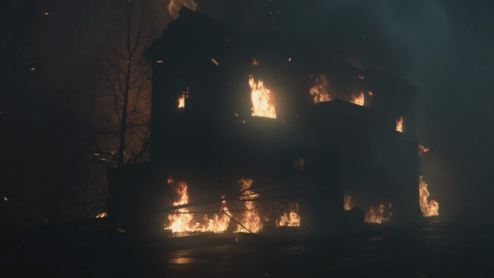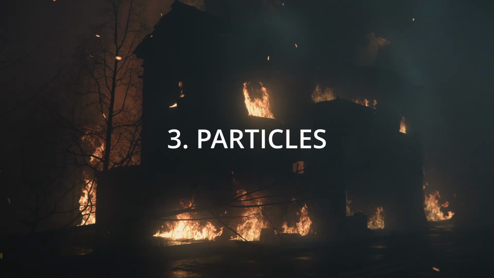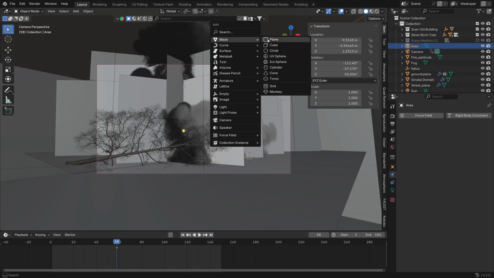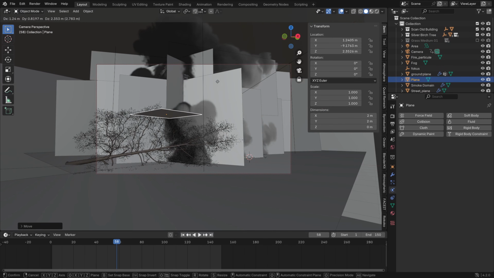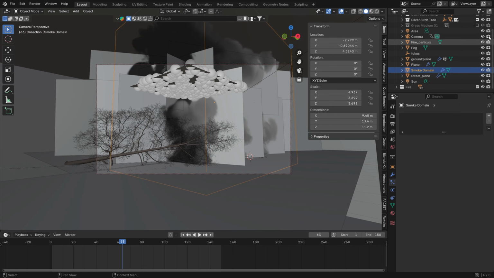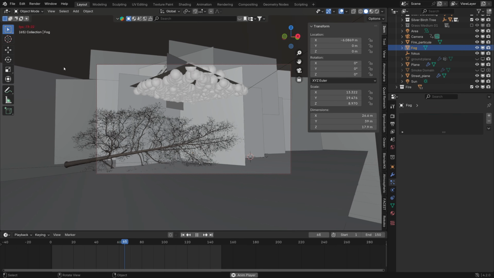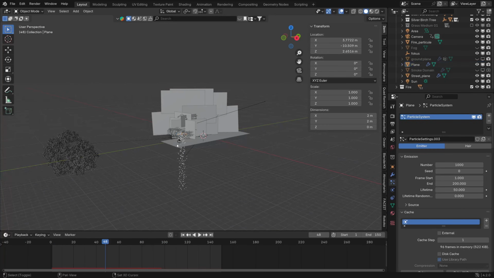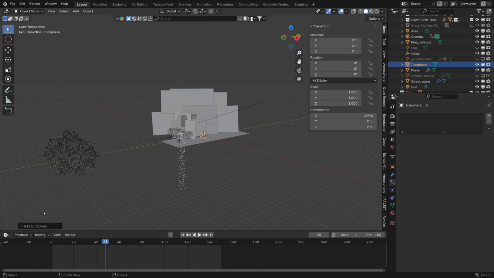Let's move on to chapter 3, particles. I start by pressing Shift A and add in a plane, which will be our emitter object. I then apply a particle system to the plane, and just for now I'm going to hide the smoke collection and the ground plane collection, since that will just be taking up memory and we want to see the particle system in real time.